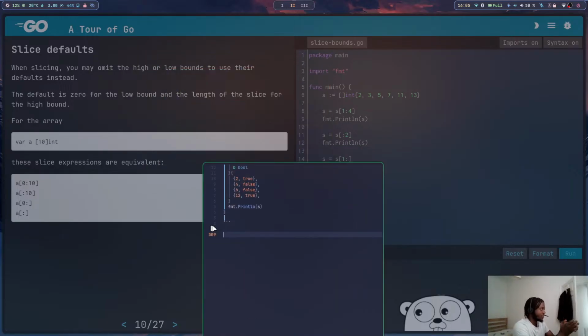When slicing, you may omit the high and low bound to use the default instead. The default is 0 for the low bound and the length of the slice for the high bound. For an array of size 10, these slice expressions are equivalent. 0 to 10 starts at 0, finishes at 9. Default is 0, so it's the same thing. Start at 0. Default is the length, so it always finishes at 9.